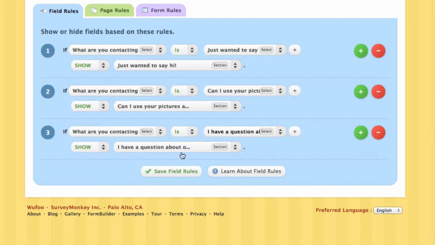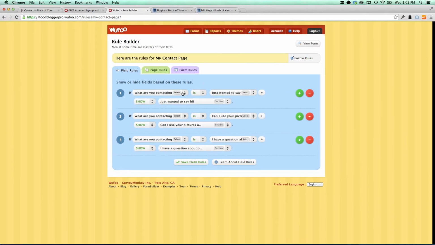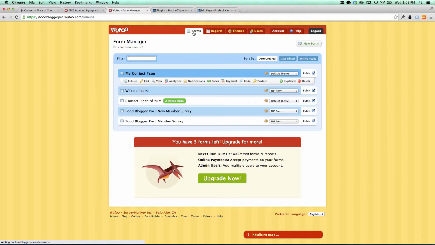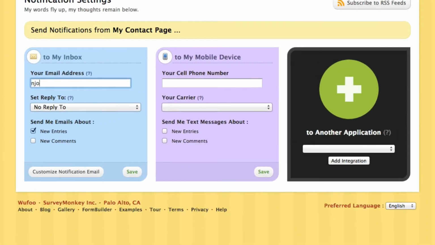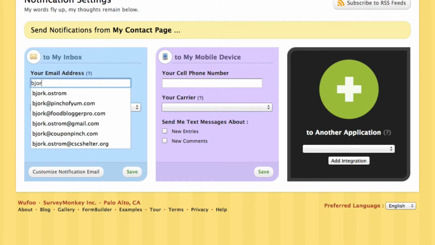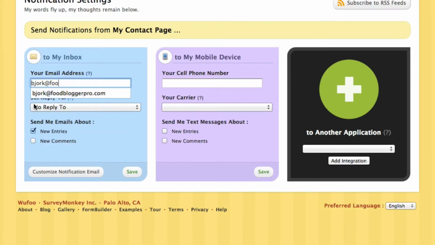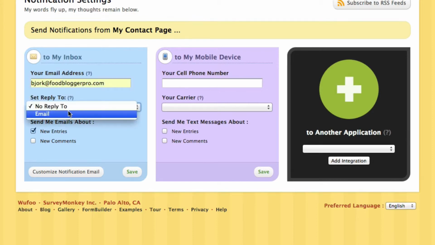Now, all I need to do is click Save Field Rules. And once I've done that, I can go back to Forms, and those rules are set up. And I'm going to set a notification. I want the notification to go to, not that, but Bjork at Food Blogger Pro. There we go. Set reply to.